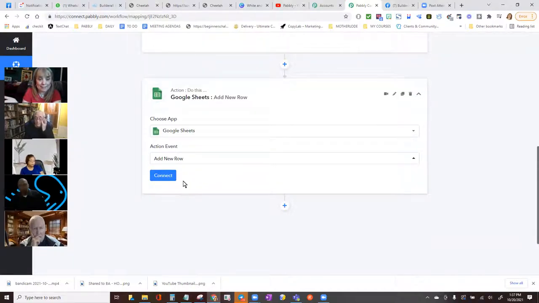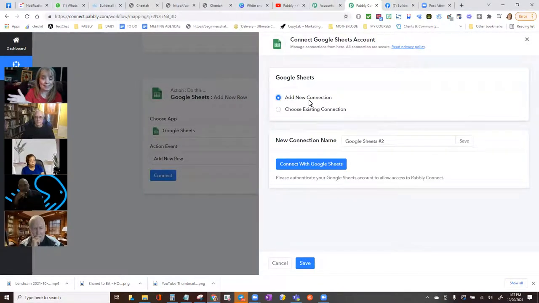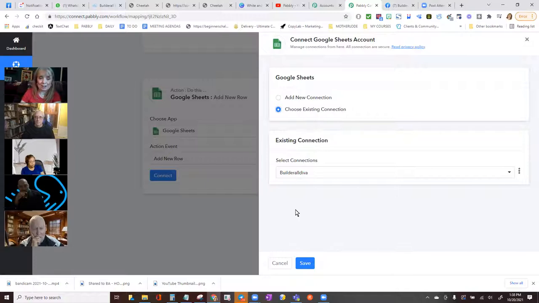All right, so now the next step is it has no idea what Google account I want to connect it to. So that's the next thing I have to do, is connect my Google account. So I'm going to click connect and then I can choose to add a new connection. So if you've never connected before, you can connect to a Google spreadsheet, or you can choose an existing connection, which I've connected already to my Builderall Diva account. And it's just an easy connection, you guys.